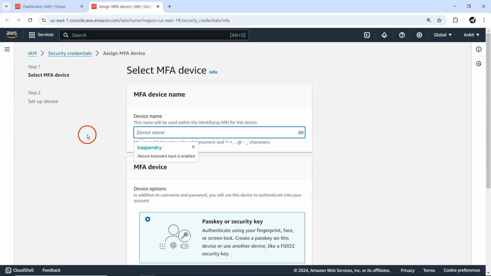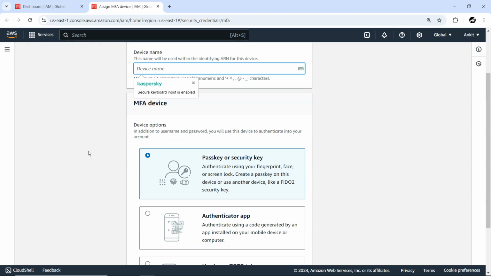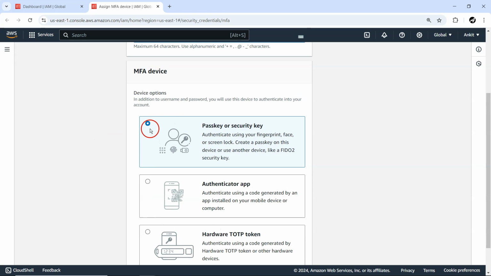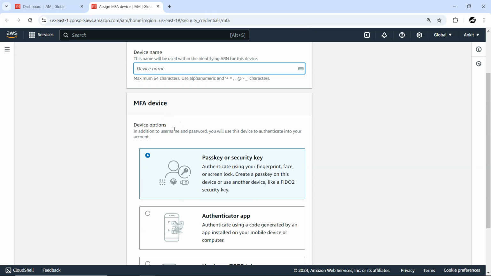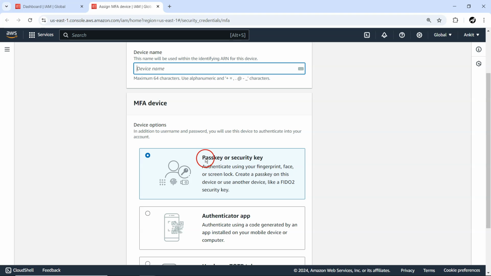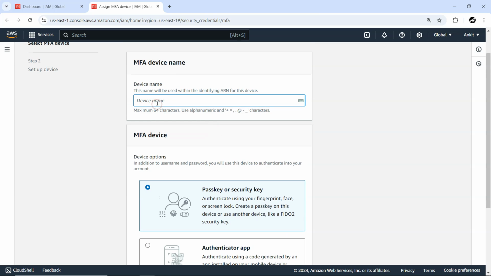Okay, so device name, and how you're going to do this verification by providing the third factor. There are three different ways, or three different devices, you can use to authenticate yourself while multi-factor authentication is enabled. Okay, so the very first one, let's say it's a passkey or a security key. So let's say MFA with passkey, I'll just create one.